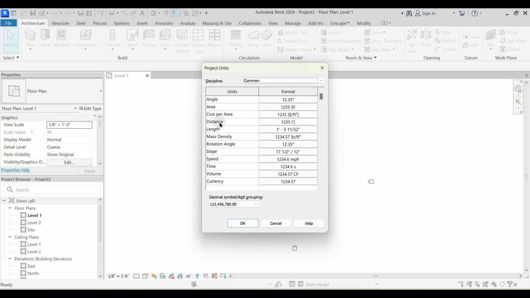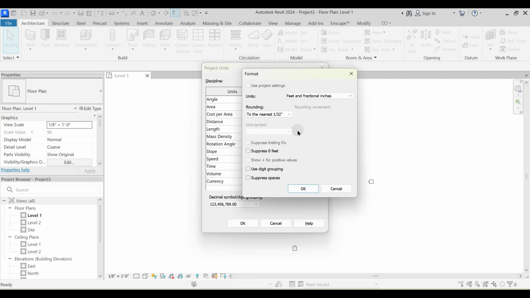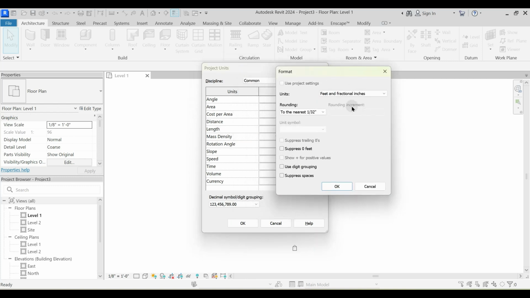Distance pertains to road stationing and bridge work. So what we will use the most is this particular length. If I click this particular length, it opens up this format dialog box.